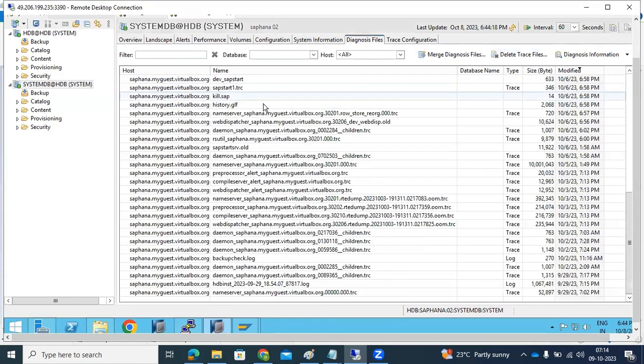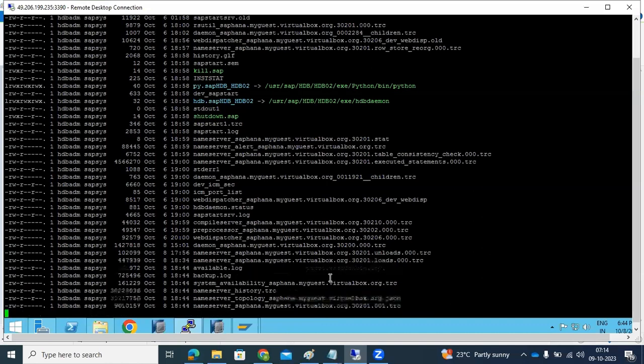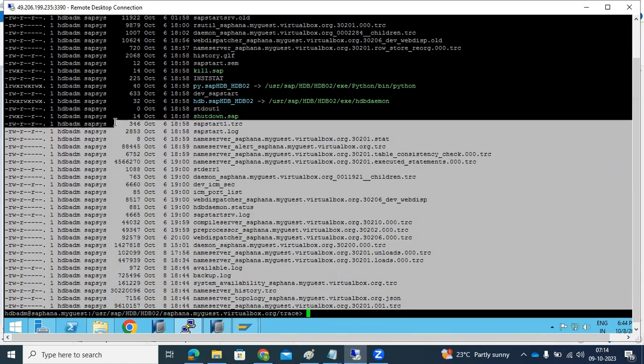All these log files show in the display mode because, at the OS level, they are available under the trace directory. That is the reason it is showing in the display field.